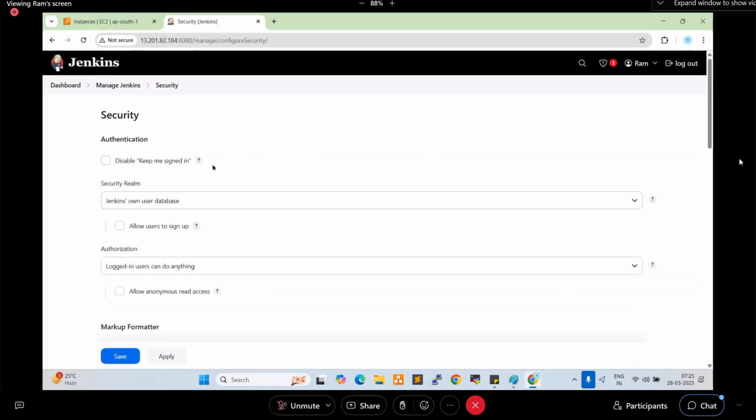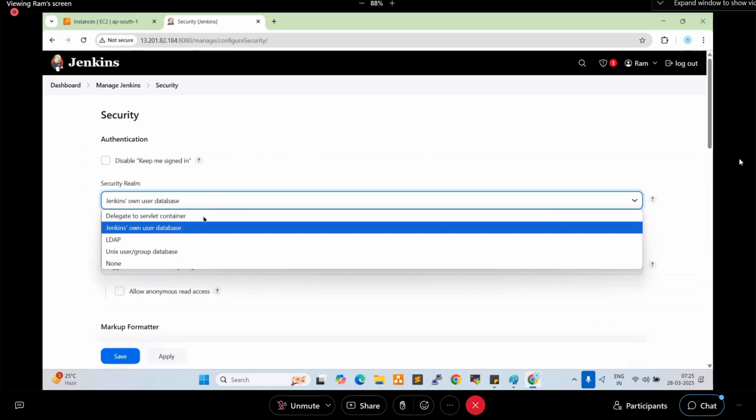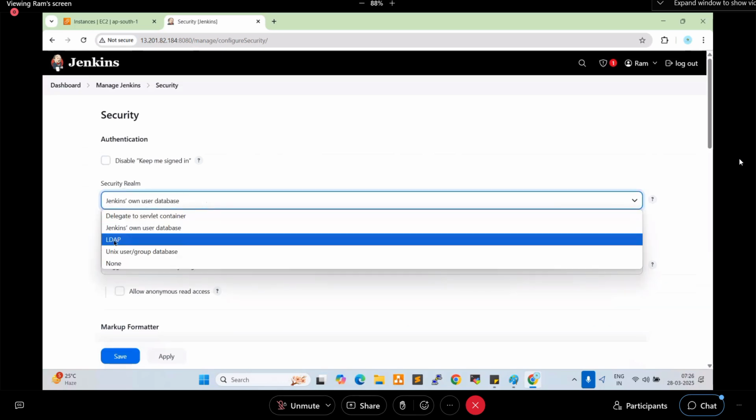Now, authentication, the security realm. In this security realm, look at this, everyone: Jenkins own user database, LDAP. What is LDAP, anyone? Lightweight Directory Access Protocol, right? Once we join a project, we get the user, which is the LDAP user. The LDAP user is the alias user, the domain level user.